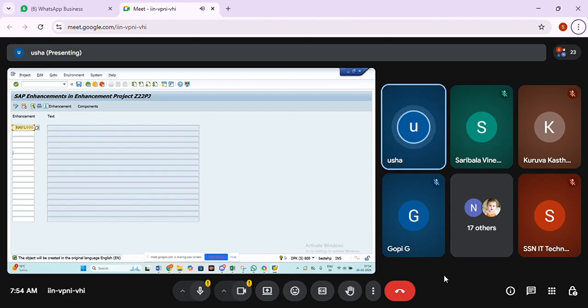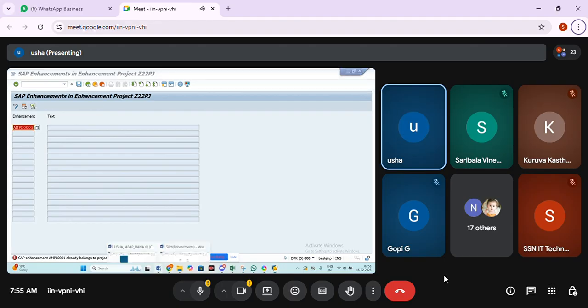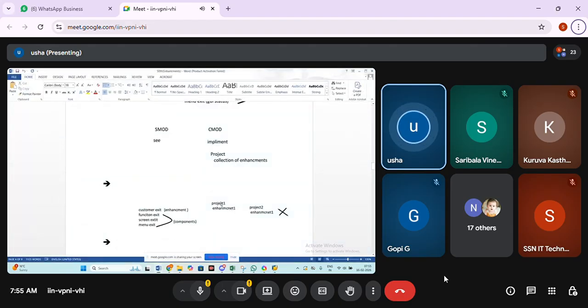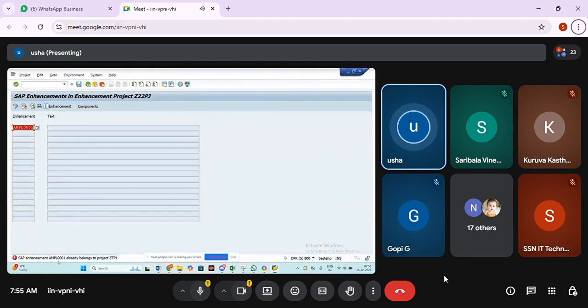You can see you can add n number of enhancements under a project. Under a project, you can add multiple enhancements. See, the SAP enhancement is already being used in ZTP1. It said no. If this one is already used under any project, you're not able to implement the same. Then what to do? You need to choose another which is not used. Or what you can do, it is already implemented in ZTP1, you can open and see that.